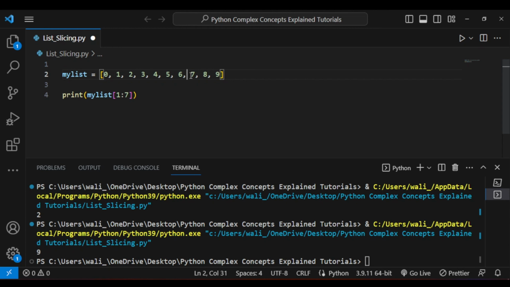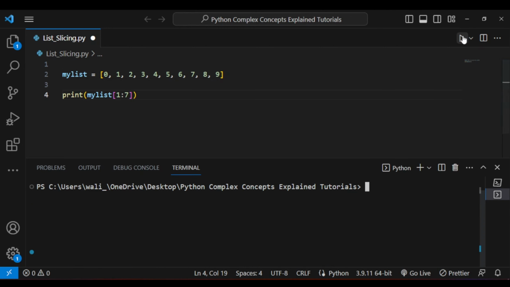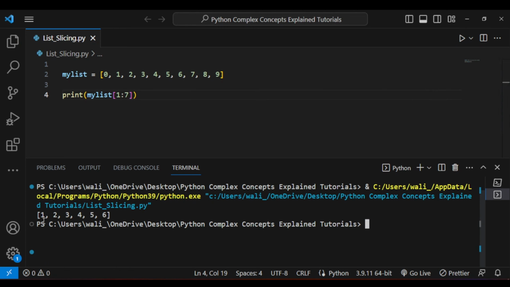Just note that it will not include the element at index 7. It will include elements starting from 1 to 6, since 7 is our stop index or end index. That's why it will not be included. When I run this code again, you can see our slice of the list is starting from index 1 till index 6.